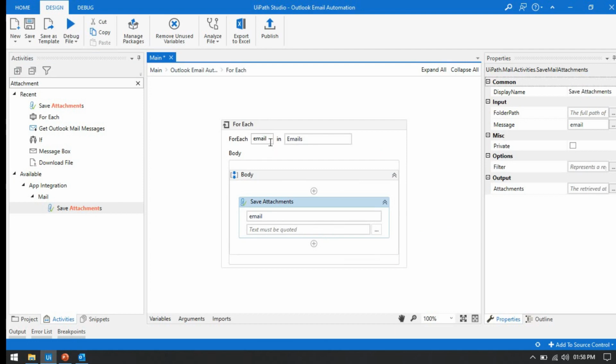Then again it will go here, right? So one by one it will check all emails from this list of emails, right? Now you are getting here "text must be quoted." So what is this? This is about the folder path. You can see here in the properties, in the input, folder path.